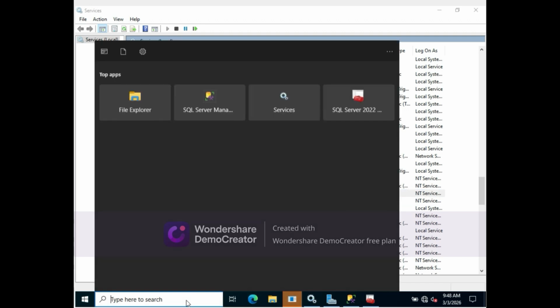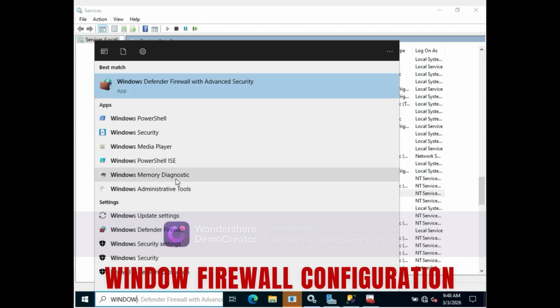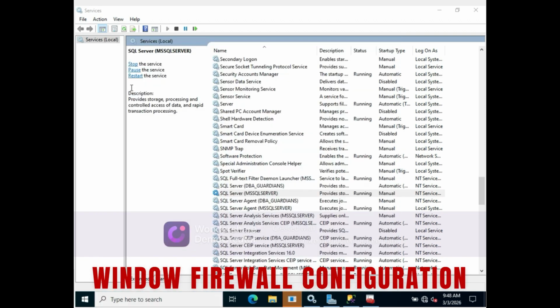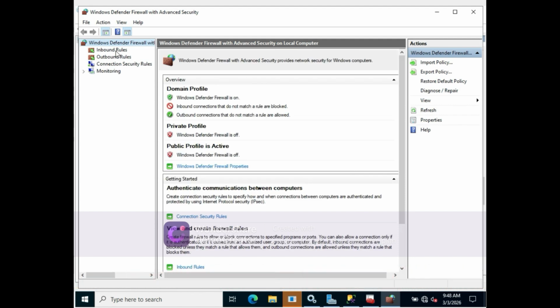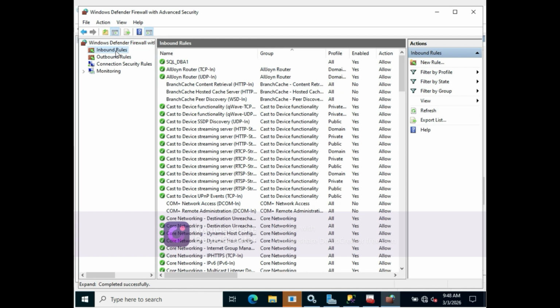Now we need to open the Windows Firewall. In the search box, just type Windows Firewall and click on that. Here we get inbound rules. We need to set one inbound rule. Inbound rule means from outside: when users from outside want to connect to this server, that is called inbound traffic, and this kind of traffic we allow. So we need to create a rule.